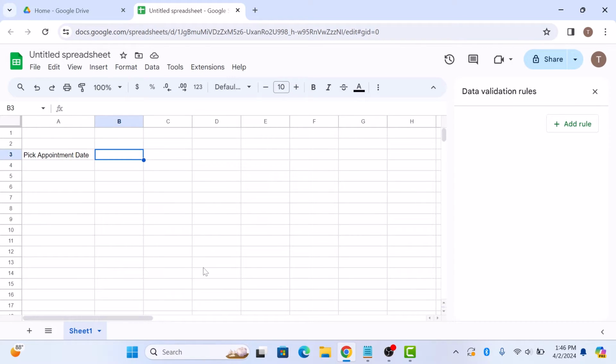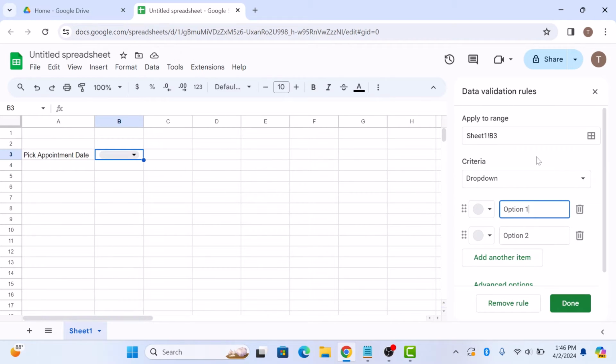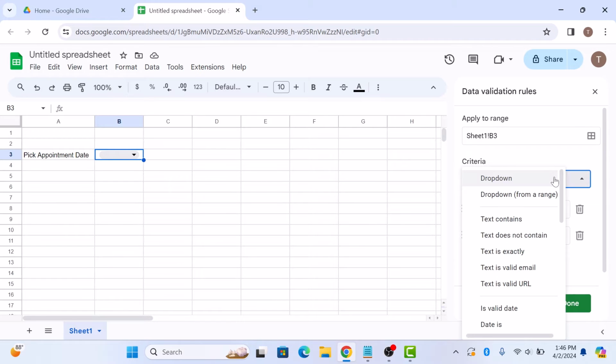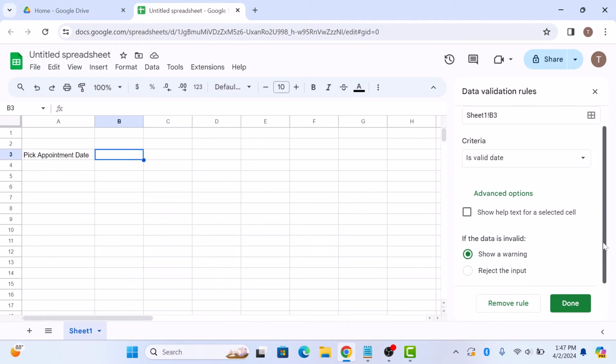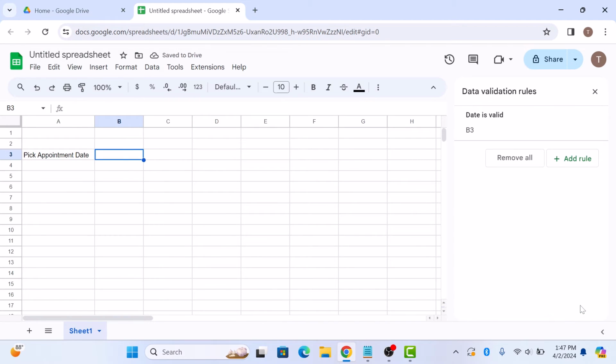On the right panel, you will notice Data Validation Rules. Click on Add Rule button. In Criteria, click on drop-down menu and select Is Valid Date. And in If the data is invalid, select Reject the input. Now click on Done button.